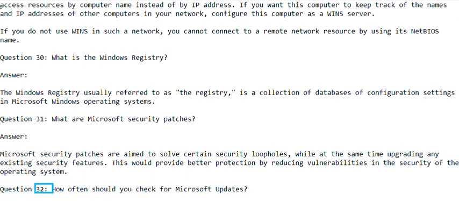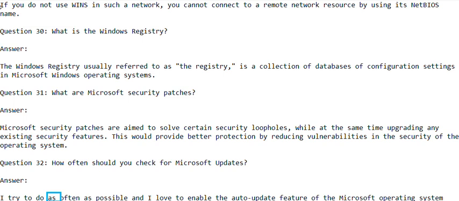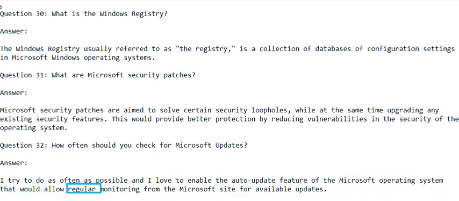Question 32. How often should you check for Microsoft updates? Answer. I try to do it as often as possible, and I love to enable the auto-update feature of the Microsoft operating system that would allow regular monitoring from the Microsoft site for available updates.